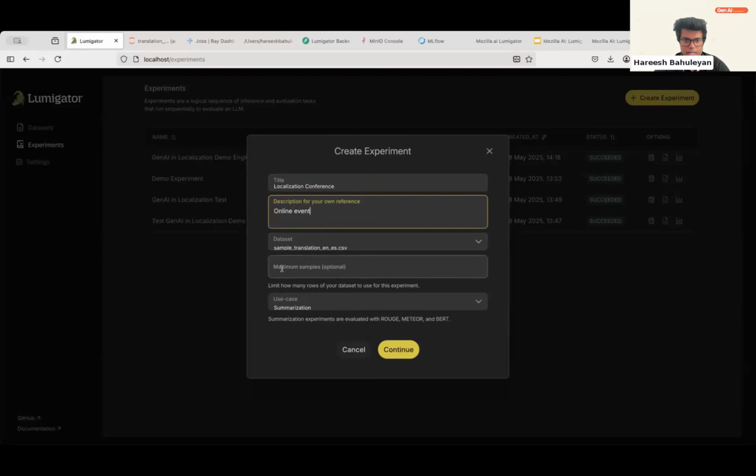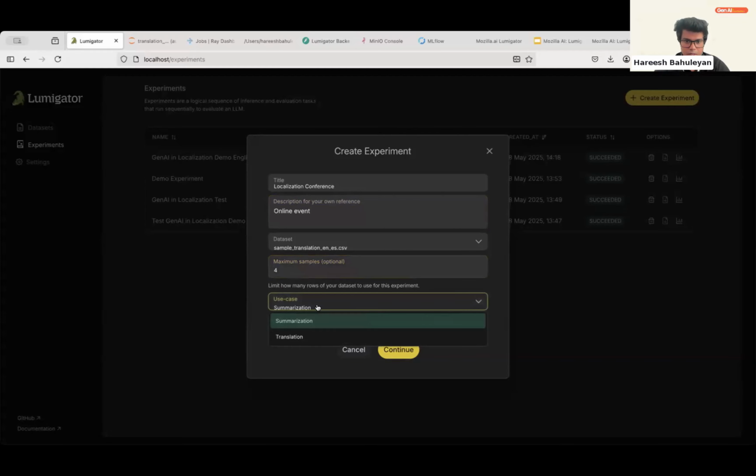And what you have next is the maximum samples. Essentially, if you have a large dataset but do not want to run the entire eval in one shot, maybe you can just start with testing out a few models. Say I want to just run it on 4 samples. Essentially, this data set is small. It has only 5, but I can specify I want to run it on the first 4 samples. And as Alex mentioned, we have use cases which are summarization and translation that are supported.